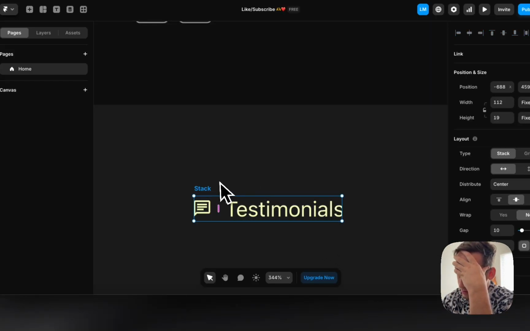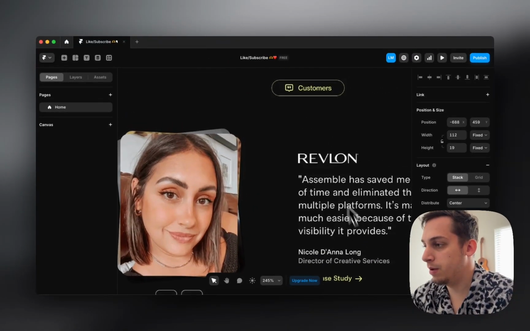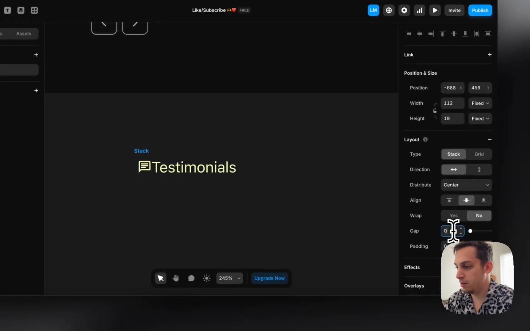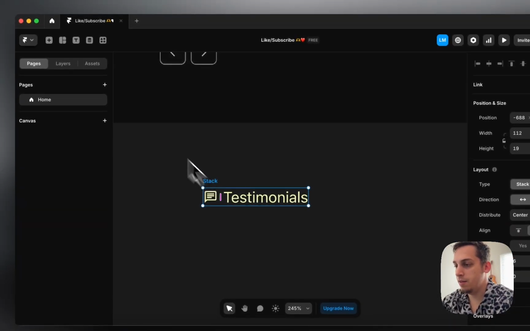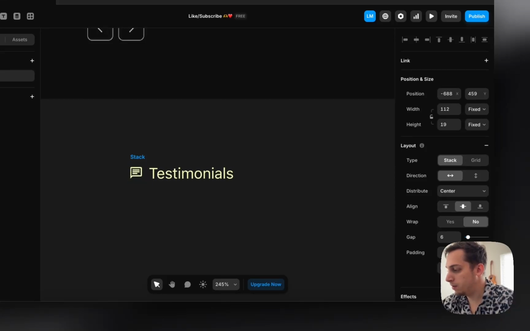Add stack. All right, add stack. And then what we can do is we can see it's like a little bit too much space. Let's just decrease it to like about 5 or 6. And then the stack, we can have the space here 6. And then on the sides, we can do double the space, I would say.